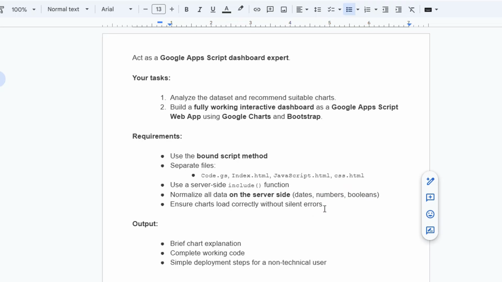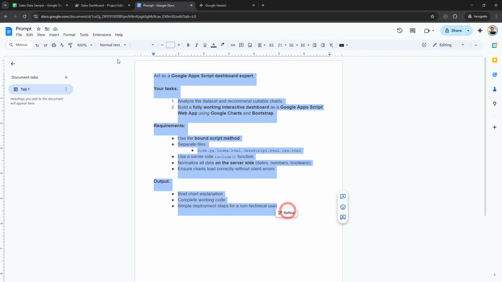Finally, I specify the output I want. I want a brief explanation of the charts, I want complete working code, and I want simple deployment steps that even a non-technical user can follow. You can copy this prompt from the blog post linked in the description.